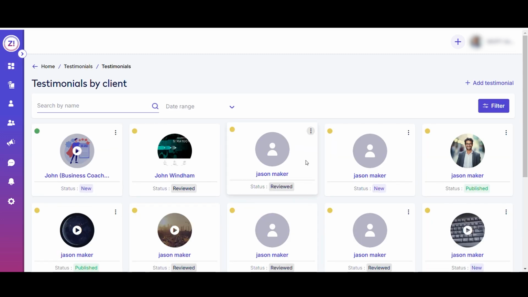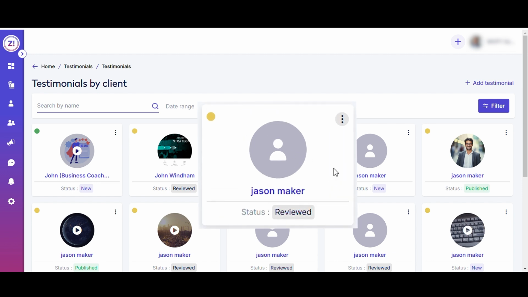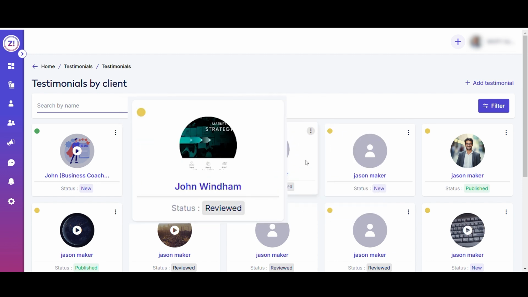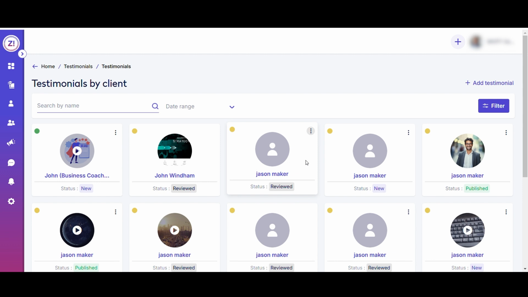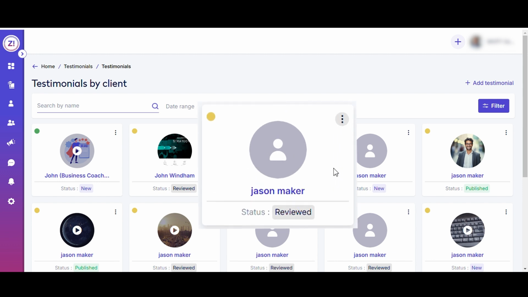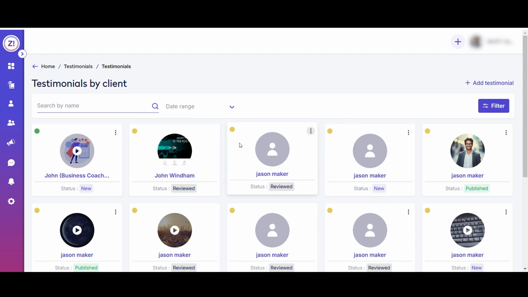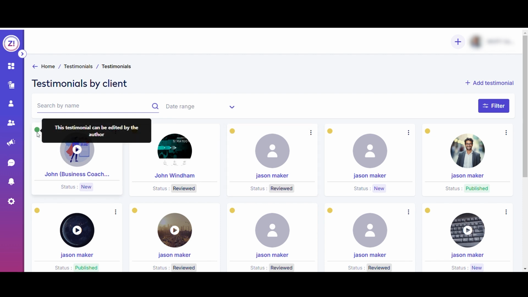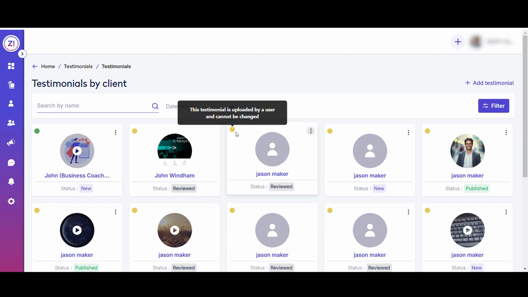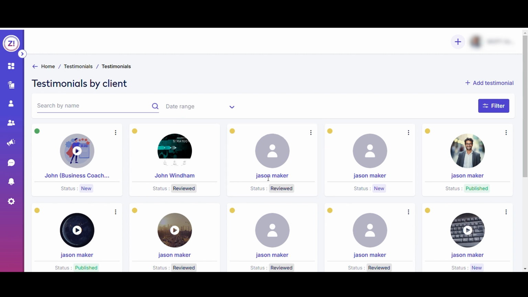The dashboard displays testimonials in a grid format where each testimonial appears as an individual card for easy review and management. Understanding testimonial cards. Each testimonial card includes the client's name, clearly displayed for easy identification, and a status indicator, a color-coded dot representing the testimonial's origin. Green: testimonials added through the admin interface, which can be edited. Yellow: testimonials submitted by clients, which cannot be modified. A status label clearly defines the testimonial status, such as new, published, reviewed, or withdrawn.